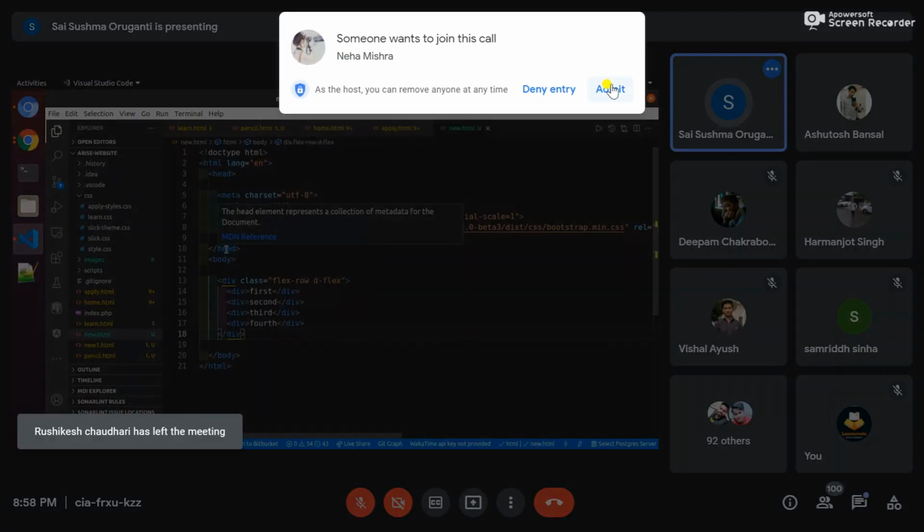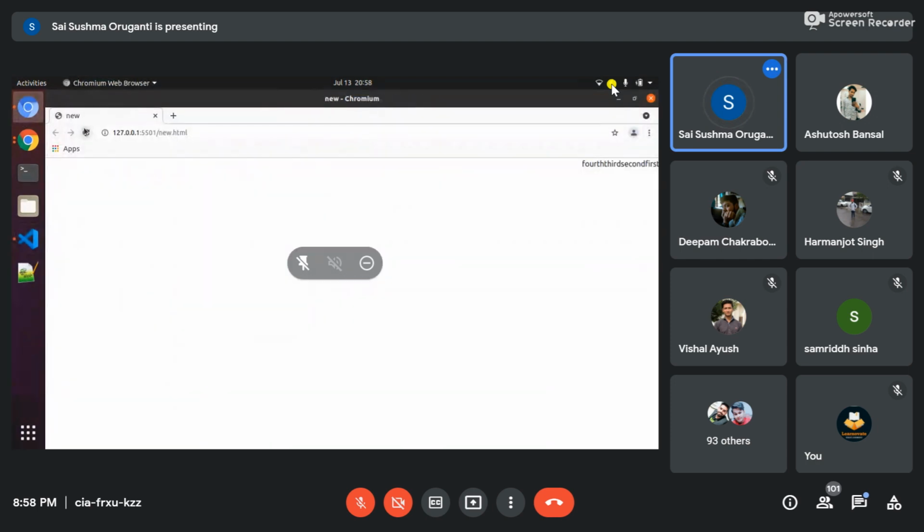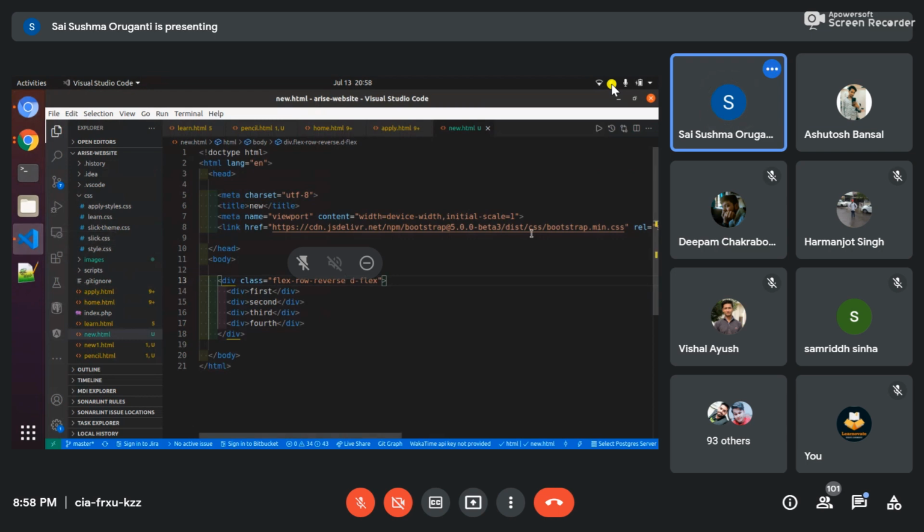Now we can use row reverse to reverse the row. I'll show you how it works. Note it down. So if you use row reverse, see how it works. And see, right? Fourth, third, second, first. The row has been totally reversed here. If you use that class, the row will be reversed. This thing, and I will show you another example here.